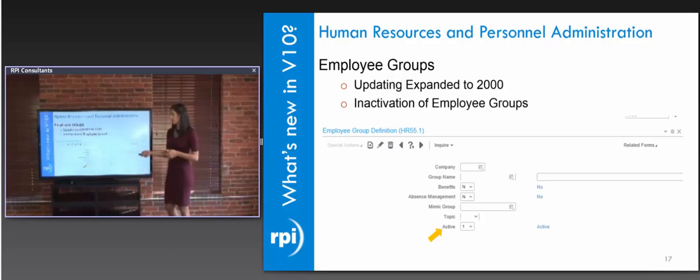Another use for it is potentially maybe you have an employee group that you need to use in the future, but you don't want people moving in and out of it yet. So you can create the employee group, create the criteria, but then inactivate it, and that way no one will be able to move into or out of it until maybe your department has approved it, made some decisions that they're ready to move forward with it.